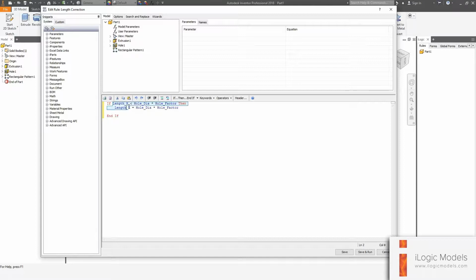Okay, so let's just see what this does. It says here, if the length X is smaller than the hole diameter times the hole factor. If you go to the user parameters, that's the length, which is 100. It says if that is smaller than the hole diameter, that 10, times hole factor, that one there, that's 3, so that's 30. So if the length is smaller than 30, then we want the length to be 30. That just prevents us from making the plate too small. So that would be the minimum length in order to get the hole in the plate.